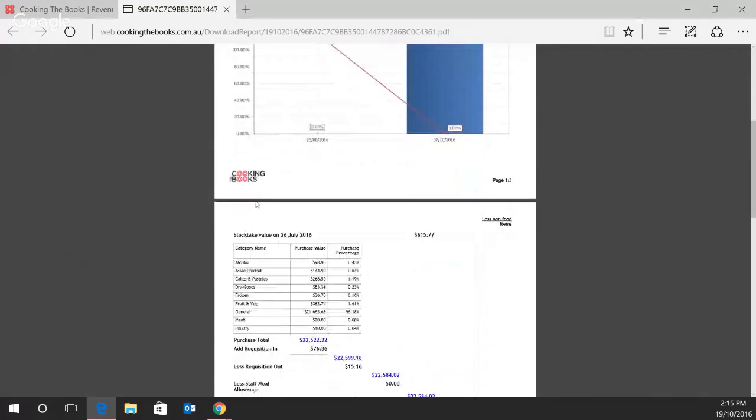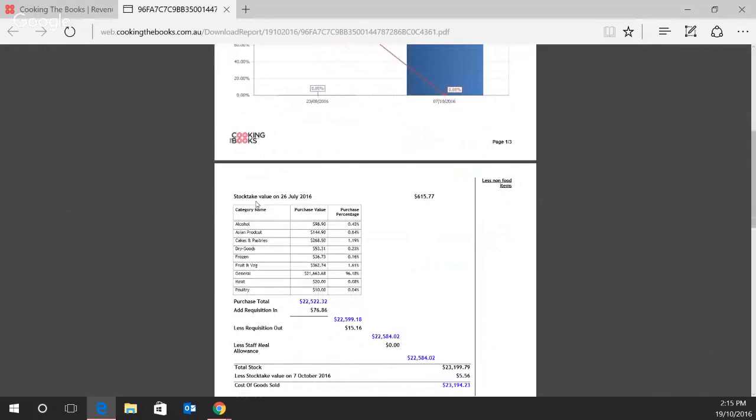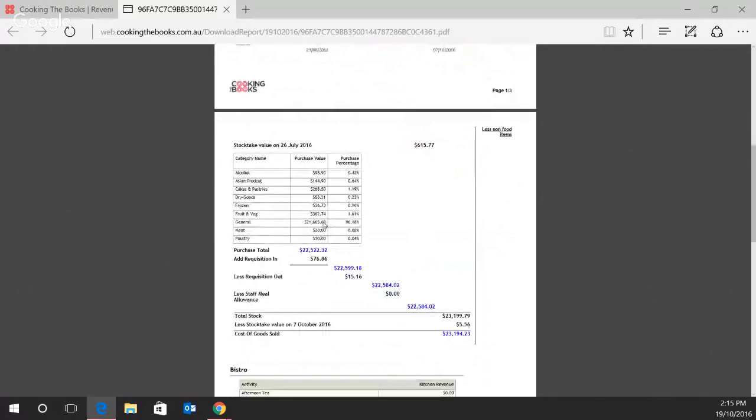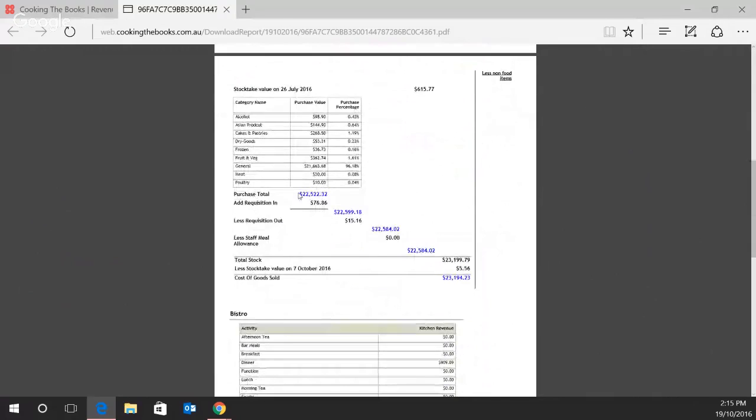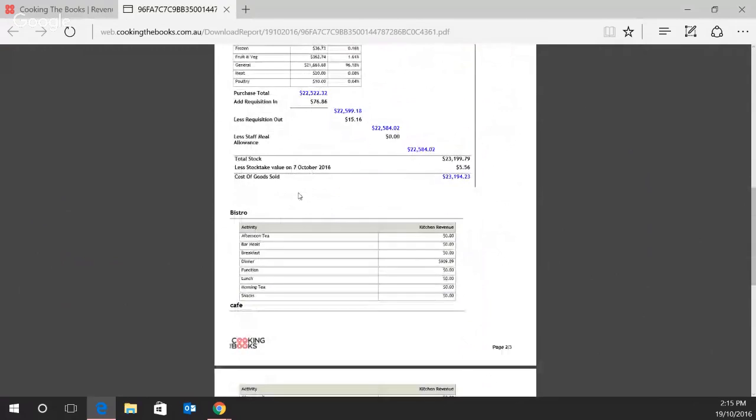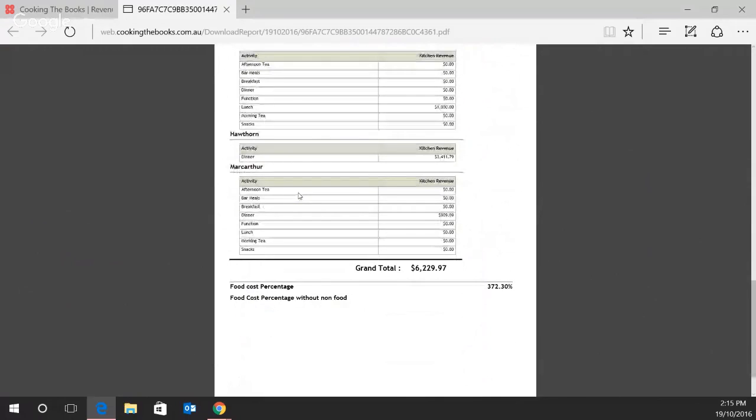So you've got your stock on hand values, you've got your purchases. That calculates your stock on hand, cost of goods sold versus your revenue to work out your food cost percentage. Now, obviously, this is not a real database, and if your food cost percentage is nearly 400%, definitely give us a call, because that is not good. You are losing money at an extreme rate.